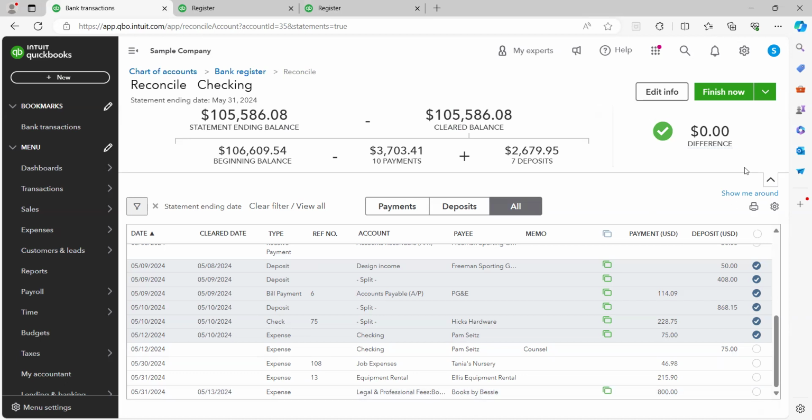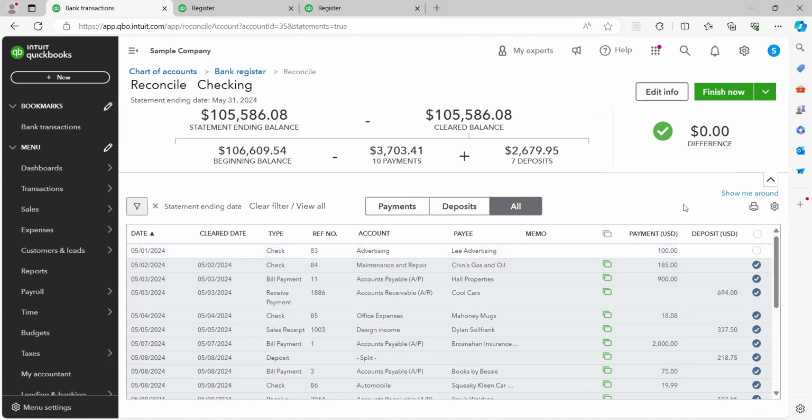Okay, so now QuickBooks is telling us a zero difference and encouraging us to finish now, but we can't quite finish now. Let me come back up to the top. Keep in mind that the purpose of reconciling is to make sure that what's recorded in QuickBooks, what's on the register in QuickBooks, agrees with your bank statement. So if it doesn't agree, that's why we're reconciling. We want to make sure that our register and the transactions we're recording in QuickBooks agree with the bank or the credit card account if you're reconciling a credit card. So we want it to agree with the bank statement.